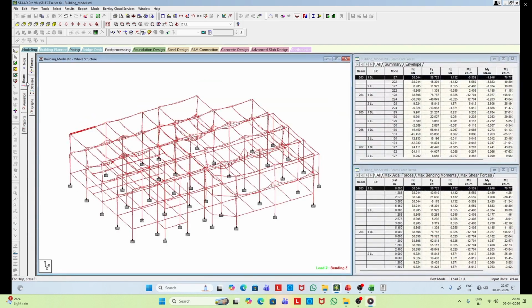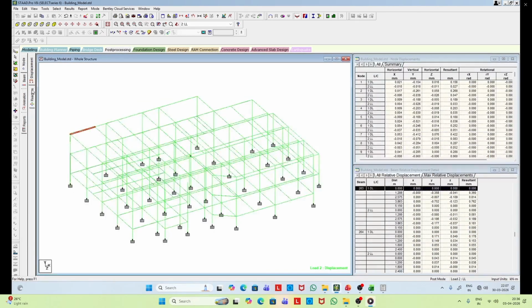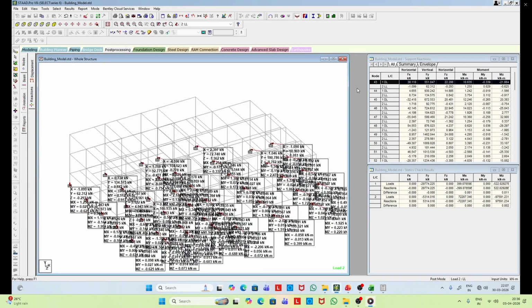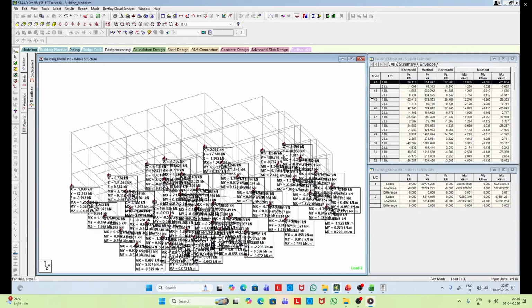So we can plot the shear force, bending moment, and the displacement. These are the reactions. So at any point, if we design the foundation, we can get the reaction transfer to that foundation. So you get the forces and moments.